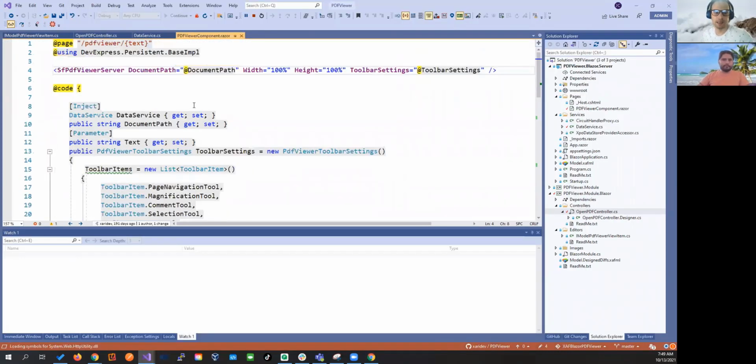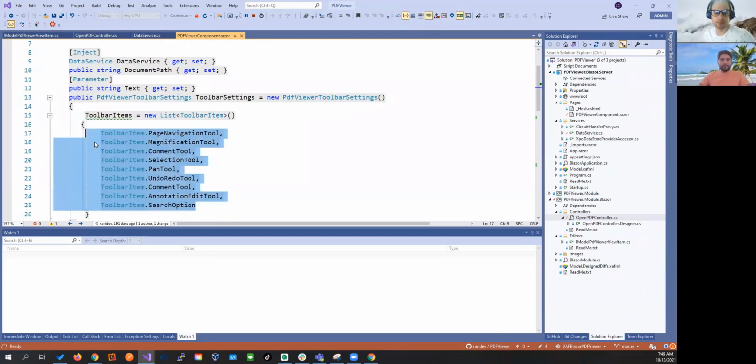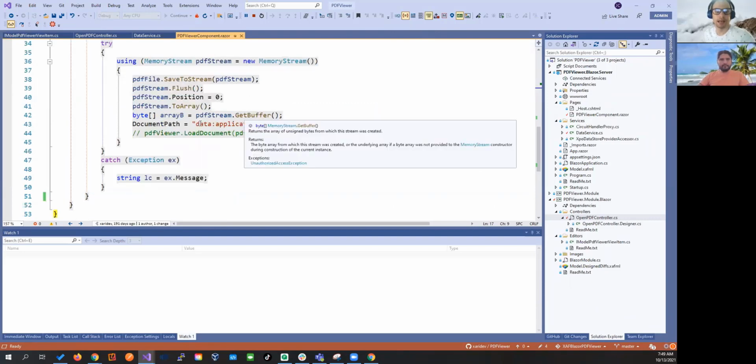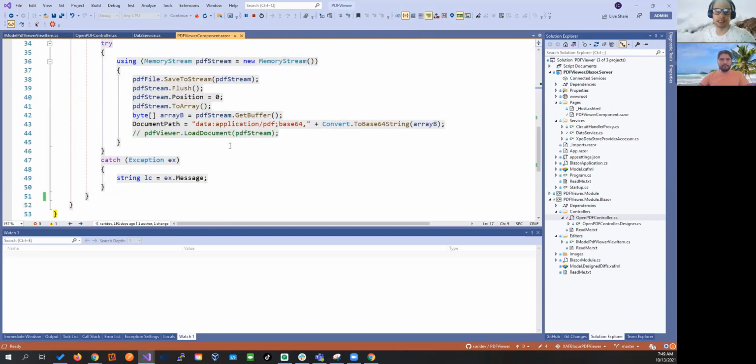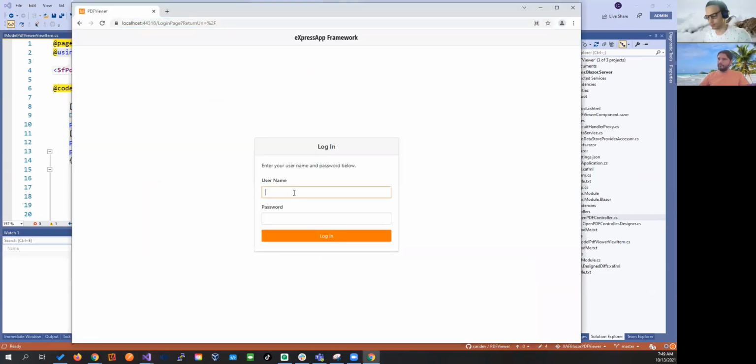And if you see here, everything is regular. We have the PDF viewer toolbar settings, where we're going to add all the options that we have, and then we take the file data, put it in a memory stream, and send it to the document path of our PDF viewer component. So let's see it in action.